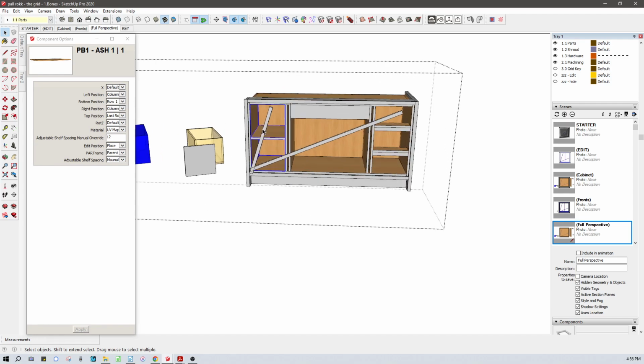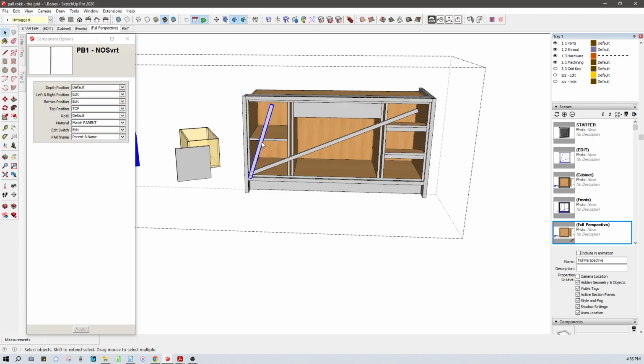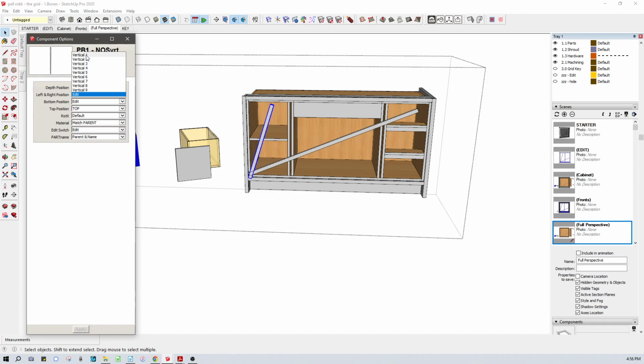There. Let's go ahead and set these components. So these are our nosing pieces. The left and right position, I would like to be vertical 1, right? The bottom position, I would like to be the bottom. And the top position, it's going to go full height, so it's going to stay at the top. And then I'm going to take it from the edit place and snap it into place with this. And voila, there it goes.